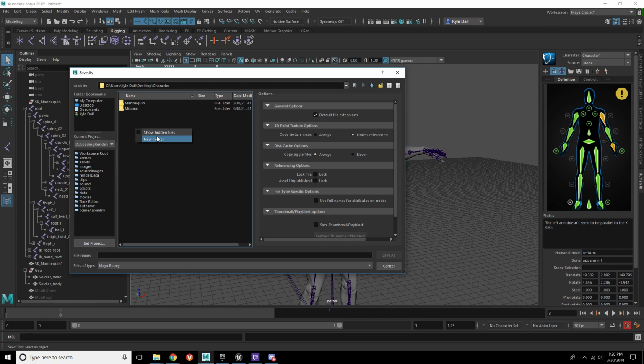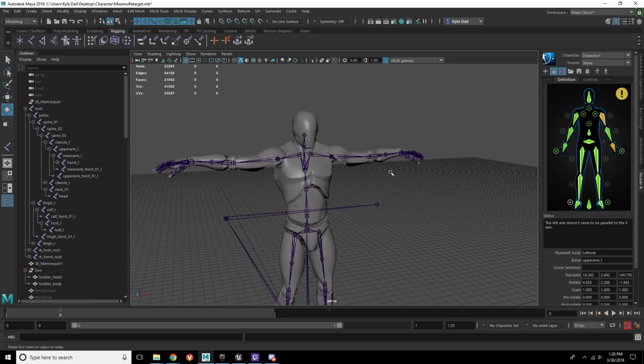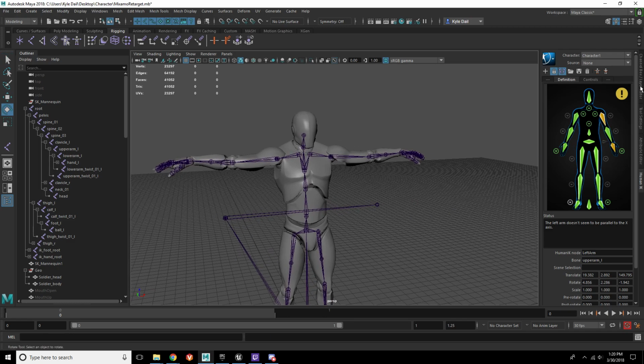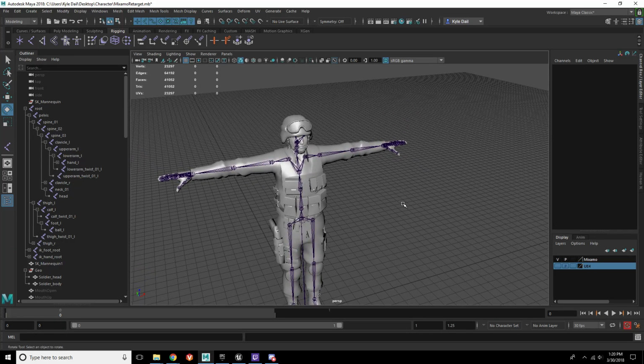So I'm going to go make a folder, call this Maya scenes. Call this the Mixamo Retarget. Alright, cool. So I'm going to bring back our Mixamo guy, where he's in his standard T-pose. Now we have the scene saved out, so we can go back to that as a safety in case something severe happens.